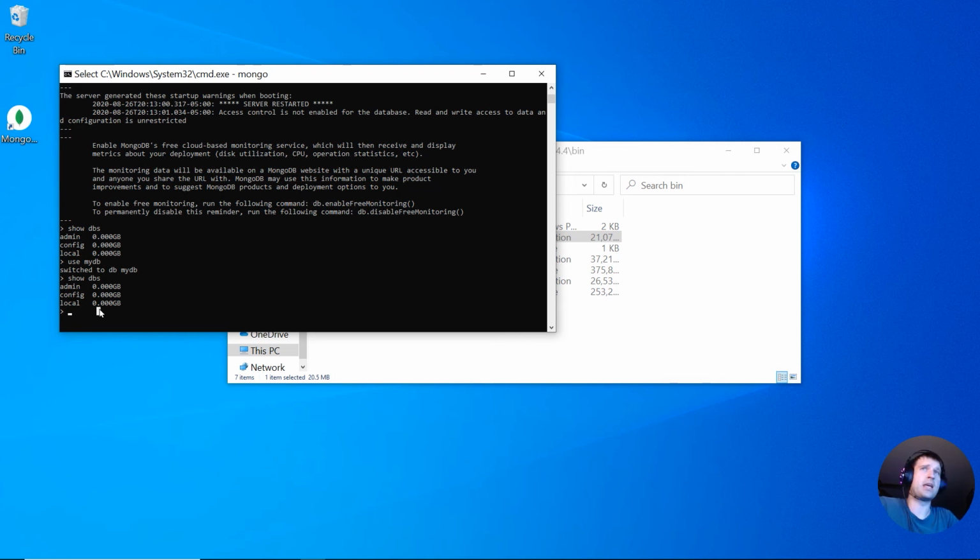So let's go ahead and create a collection. And actually, let's see what database we're in first. So just type db. The database is MyDB because we said use MyDB, and it switched to MyDB. So we're currently under MyDB.